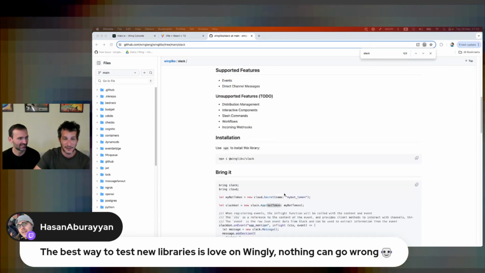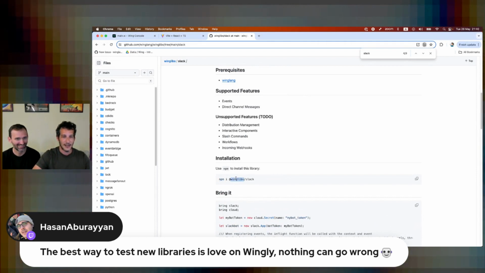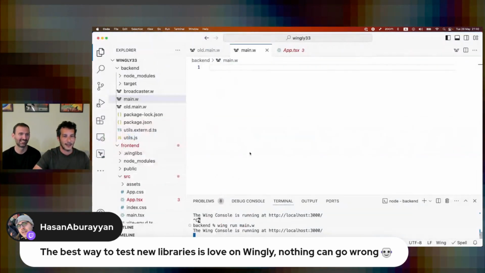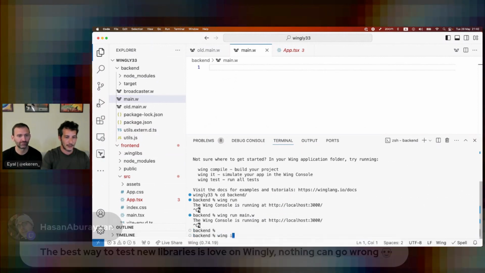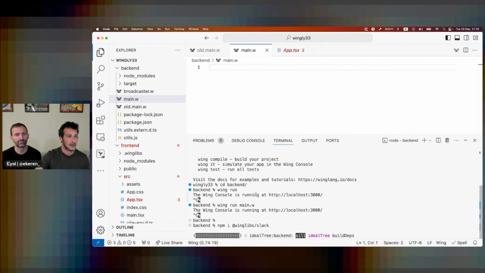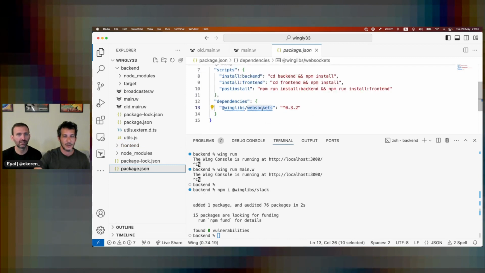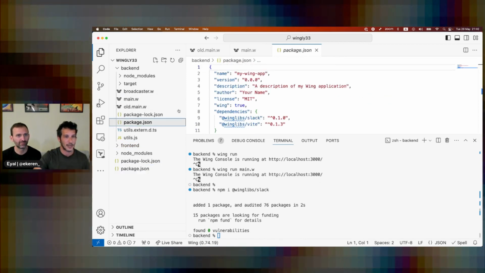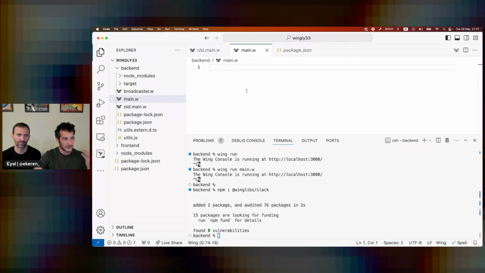Wing WebSockets is... so let's do this. Let's go over here and do Control C, then wing npm install winglib Slack, which is going to go into our package JSON, and not this package JSON, and just going to add this. So now we have Slack.